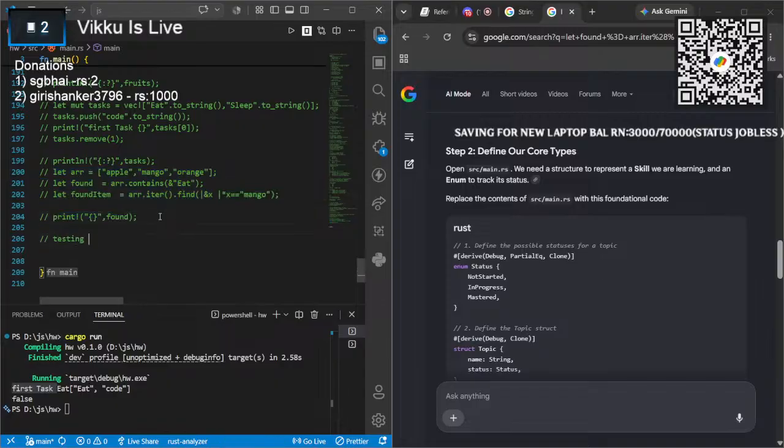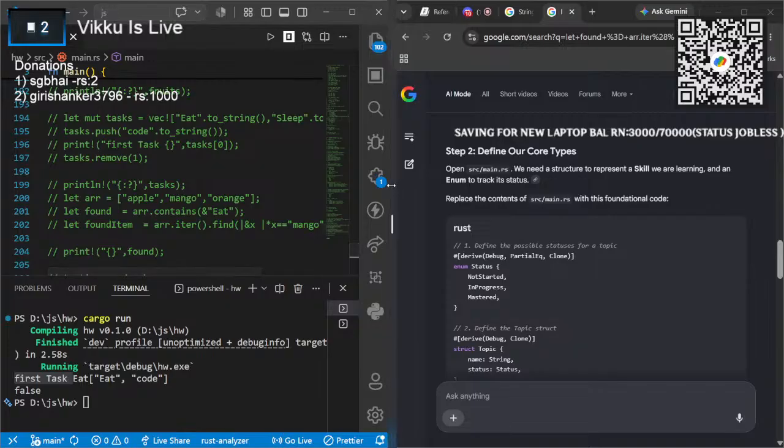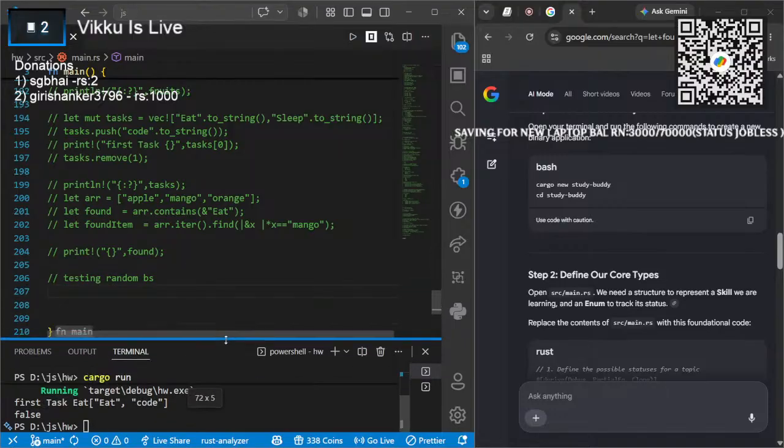Testing random bridge state. I'm going to make my terminal even bigger. I like a big screen. I have a small laptop, but I still like a big screen.